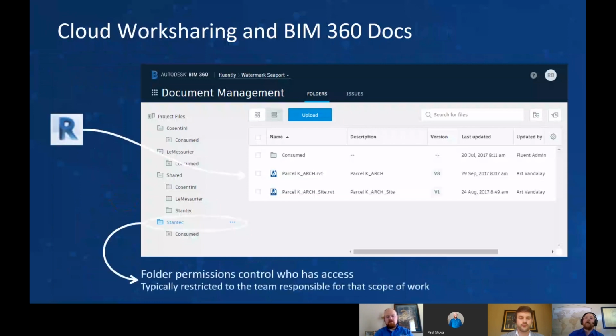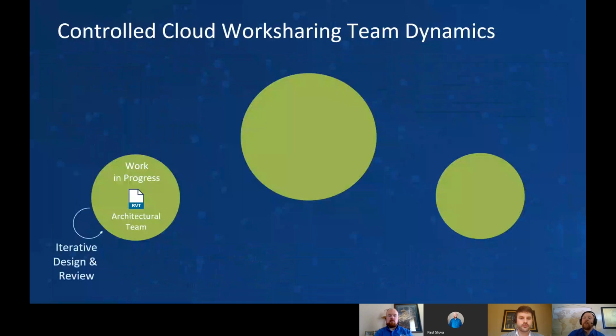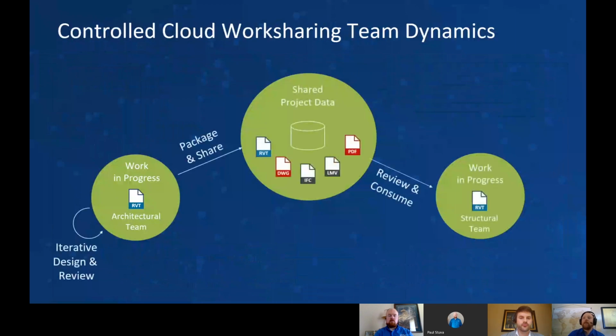Okay. Now, I brought this up earlier, but those folder permissions control who has access. So in that sense, your team can start restricting access for the different scopes of work. So you can really set up your workflows that you would use in your office here in document management with these folders. Now, a big part of this is, again, those workflows that I talked about.